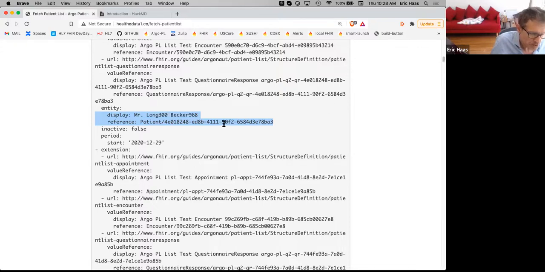I just want to point out a little shout out to the MITRE team for making the Synthea data set. We're using a Synthea data set for all this stuff, and it's really wonderful.